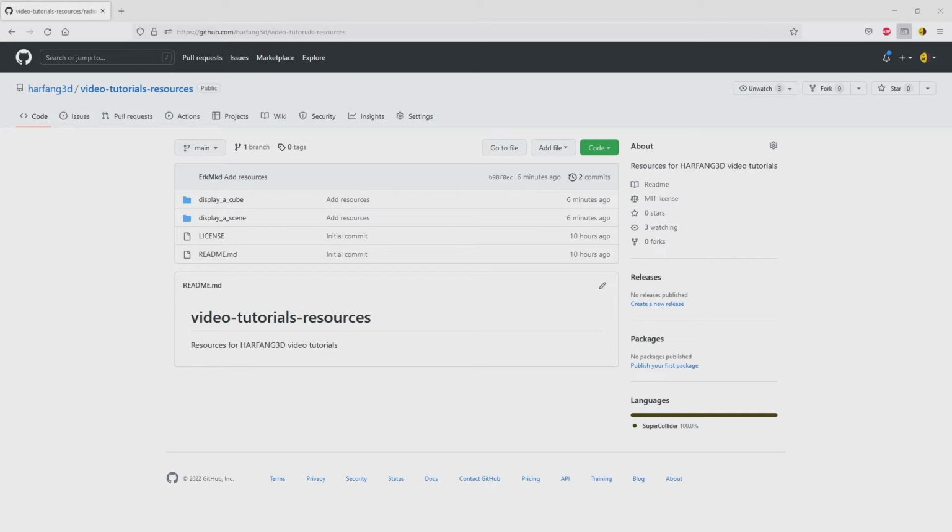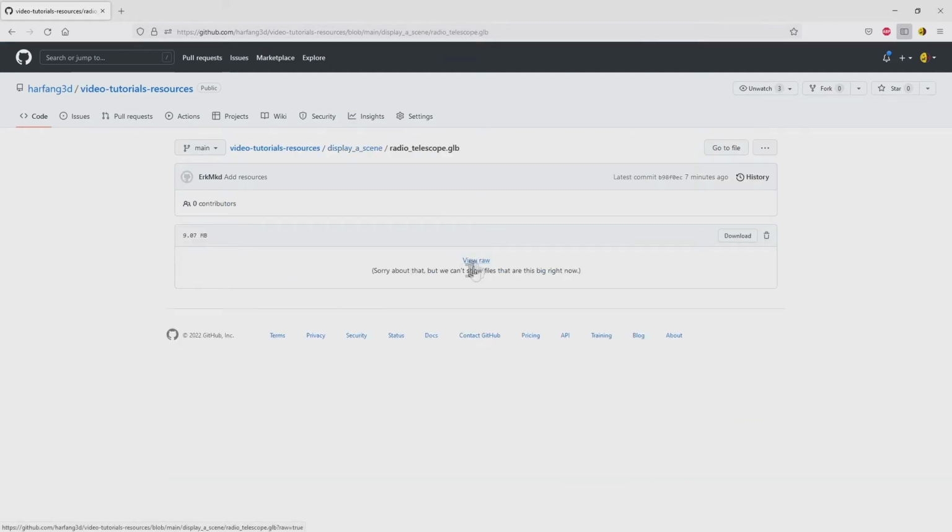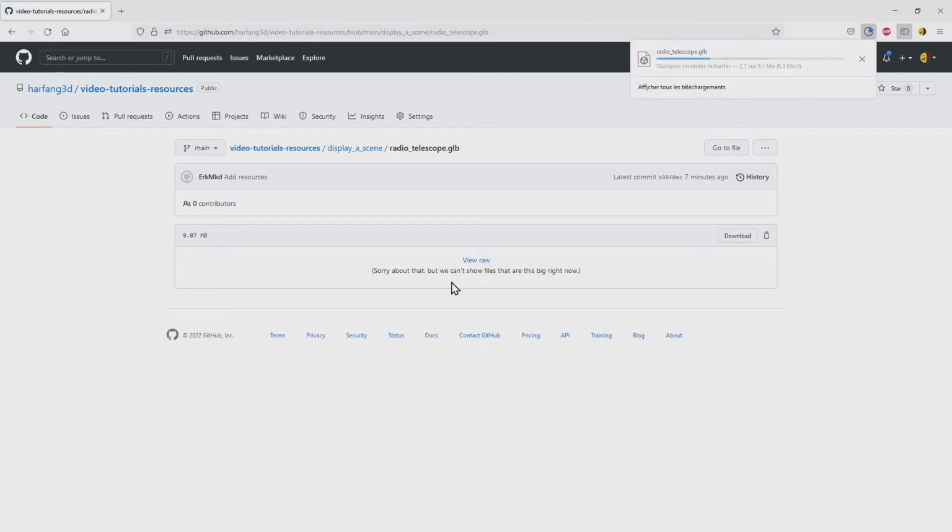Finally, we will download the scene we want to display. We will download a scene in GLTF format. The one we use in this tutorial you can find on the GitHub repo in video tutorial resources, in the displacement directory. Use raw view to download it. And we have our scene.